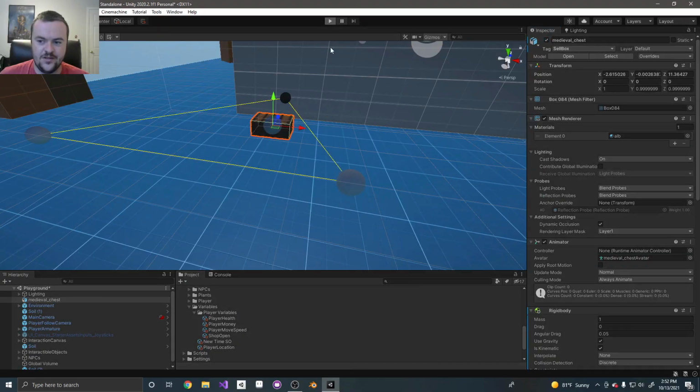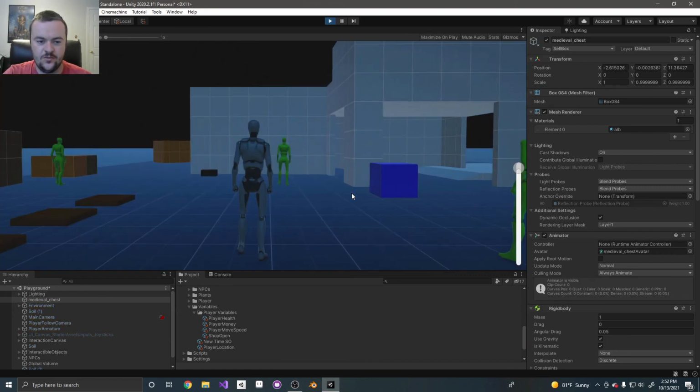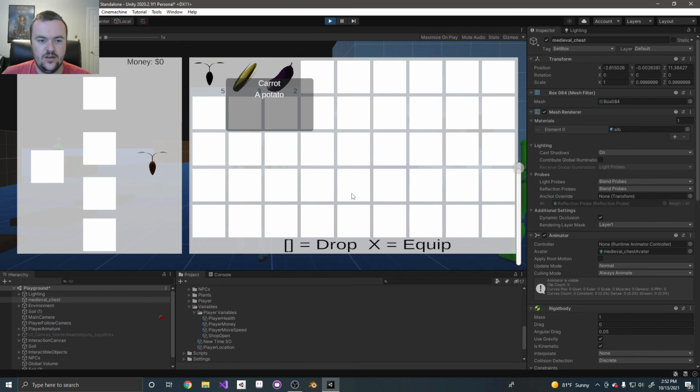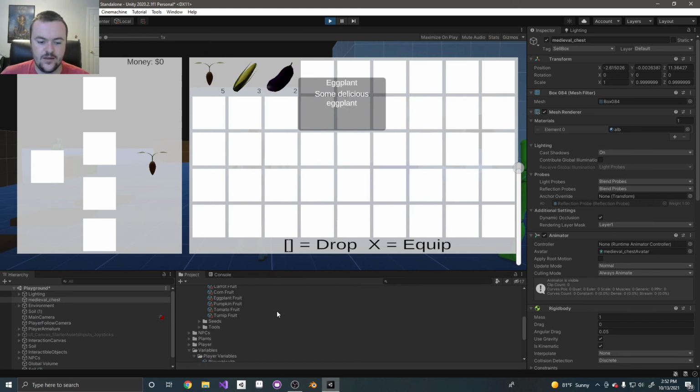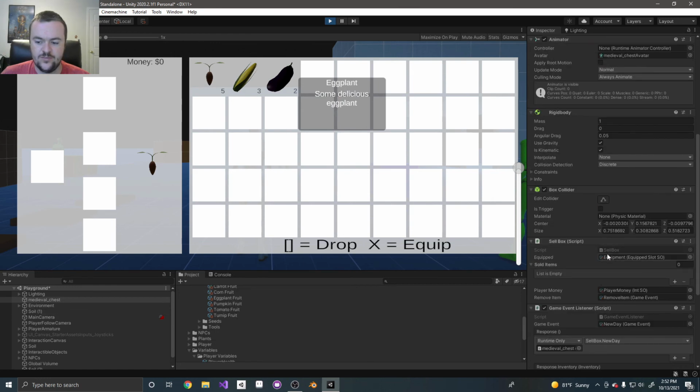Alright guys, I'm back with another update. I think this one will be the final one of the episode. We've got the selling system down now. As you can see here, I've got an inventory set up. I've got 6 carrots, 3 corn, and 2 eggplant. And I can show you here if we pull up the script on how it'll work.